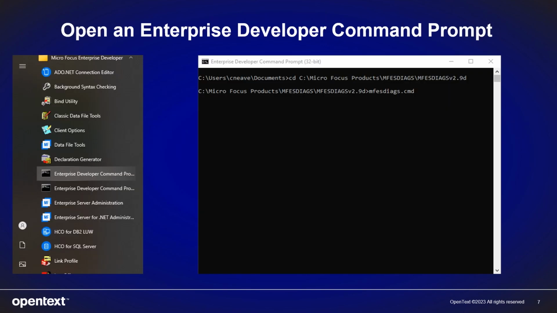As mentioned previously, the mfesdiags.cmd script can be run from an Enterprise Developer command prompt. So this is just a standard DOS prompt with the enterprise server environment wrapped in.